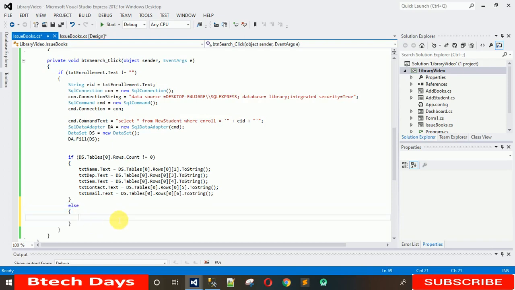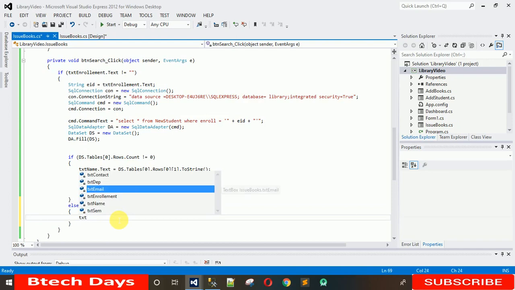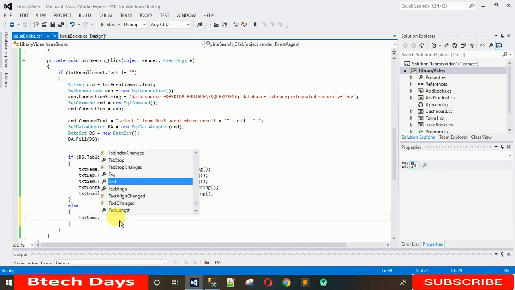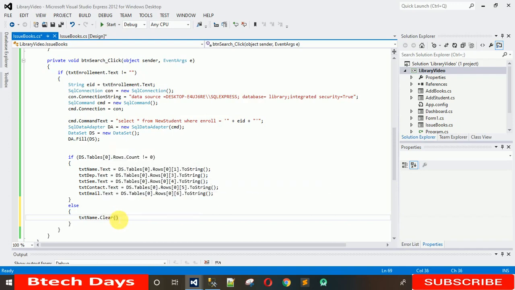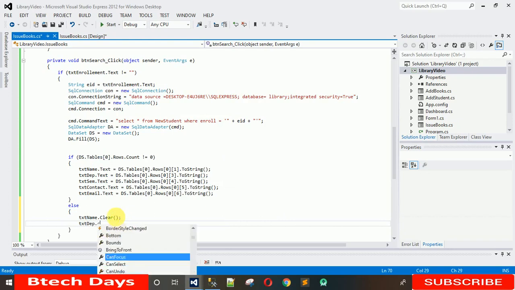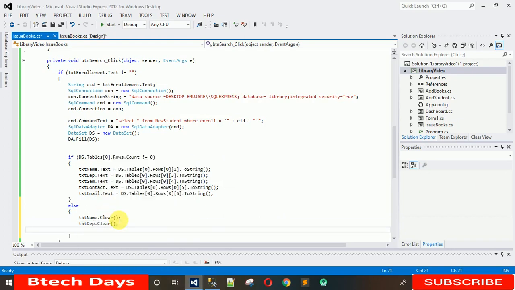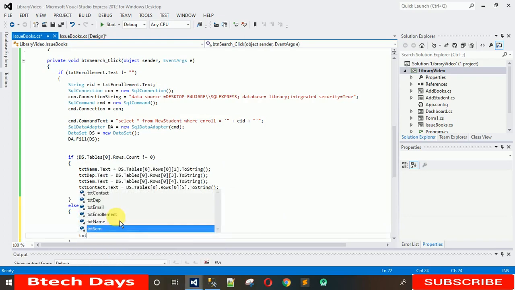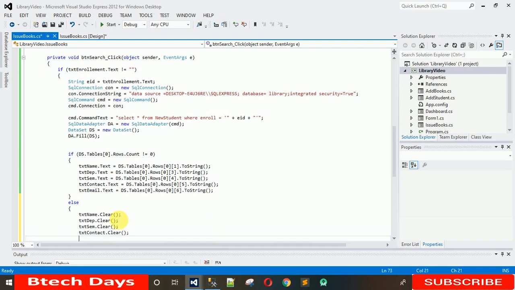In this else condition, what we have to do is just clear the text fields if they have some data. So txt name dot clear, txt department dot clear. After that we have to write txt sam dot clear, txt contact, we want to clear that too. After that txt email dot clear.